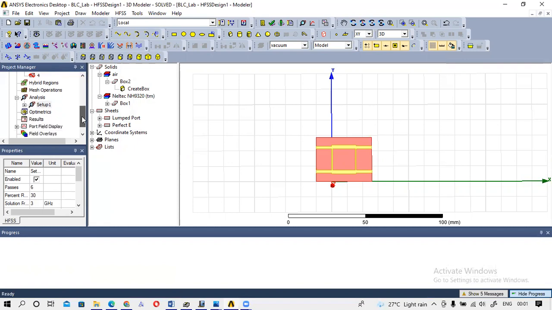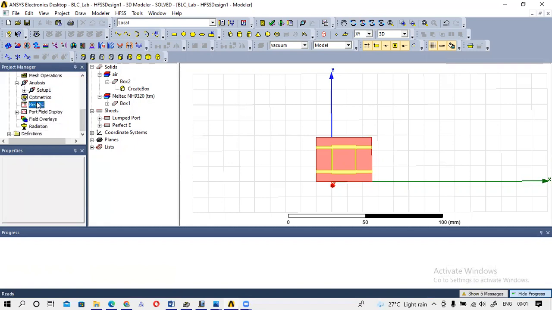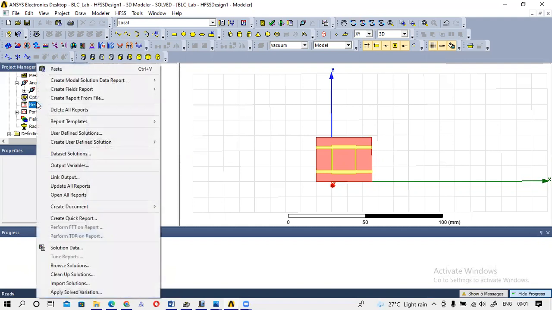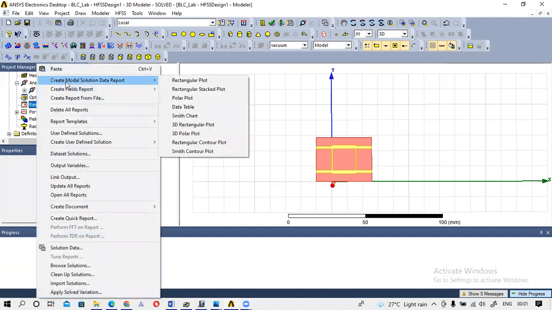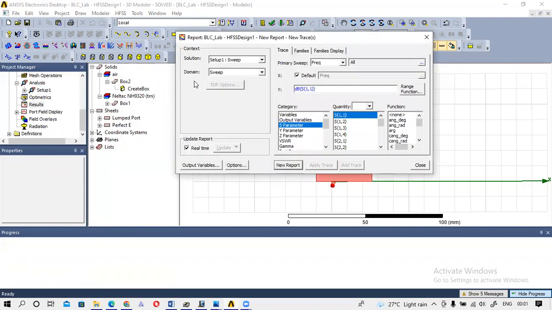Now it has simulated. Now you have to go to the results. Click Results here. Here you can see Create Model Solution Data Report. Here you have to find the Rectangular Plot. Under that one we have S parameters. There are also variables like VSWR and gamma. These S parameters are very important, because using the S parameters we can get an idea about this component.